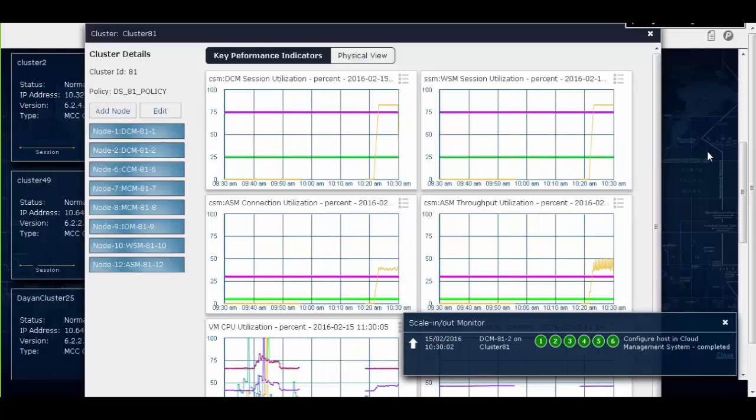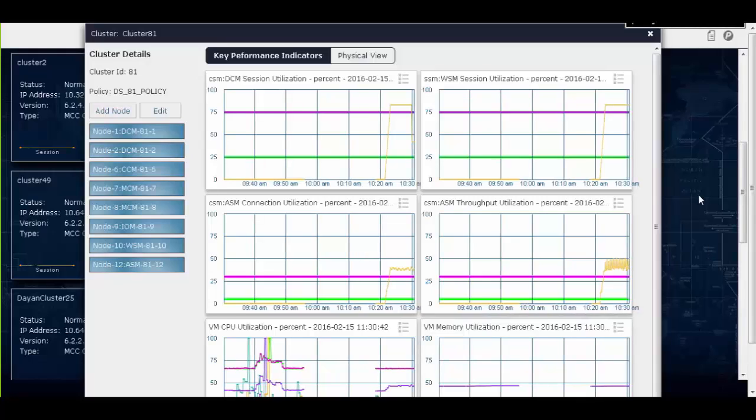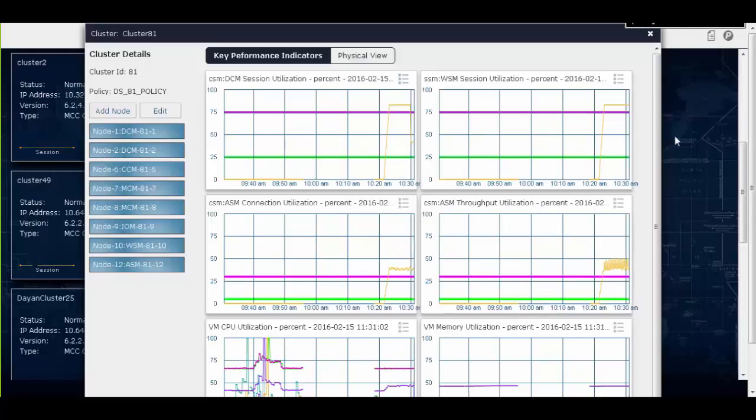You will see on the right side the completion of the VM initialization. On the left side, you will see the VM actually being added, in this particular case, the DCM being added to the cluster. And in the live monitoring of the KPIs, you will see the thresholds. The threshold will remain the same, but you will see the session utilization actually drop. So you can see here already the session utilization for that particular DCM is going below the 75% threshold because we just added an additional DCM.